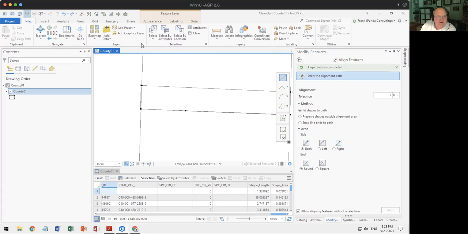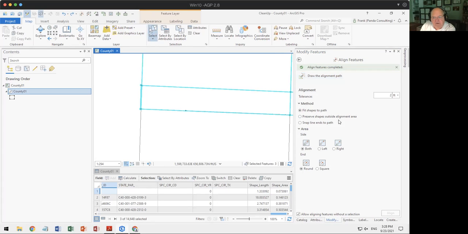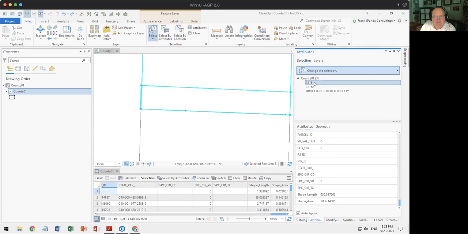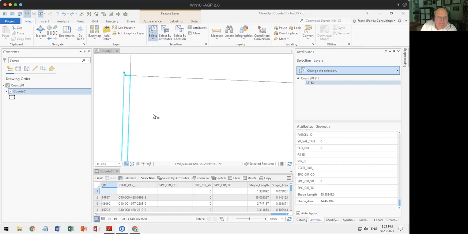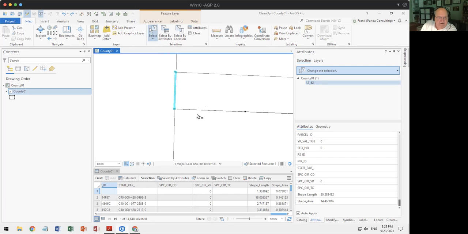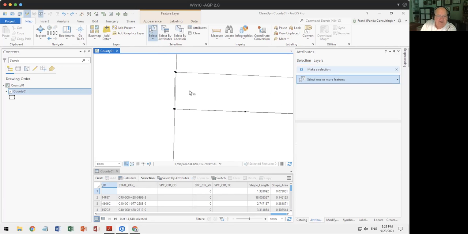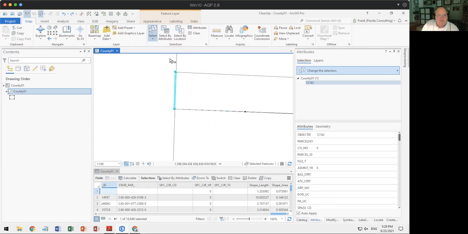Let me make sure I've got this correctly. I've got one parcel here, one parcel here, and then I've got this parcel here. Looks like there's also an overlap in here. This parcel I would probably delete, just to make sure that's a county boundary here. And I would probably delete that.